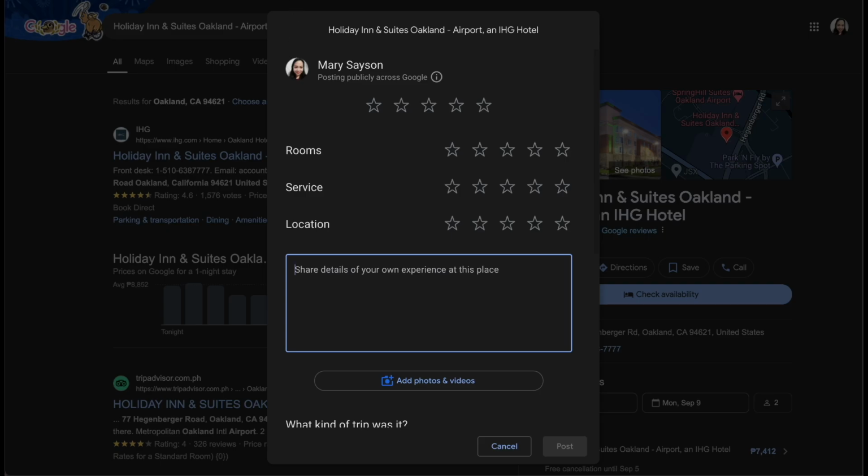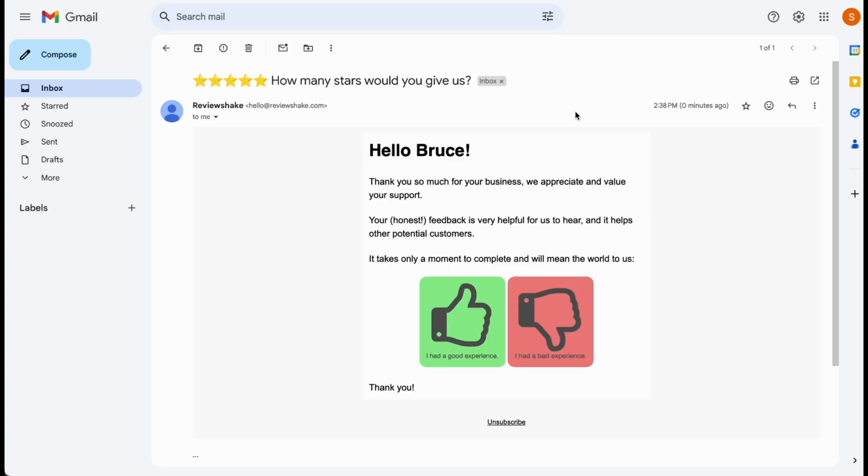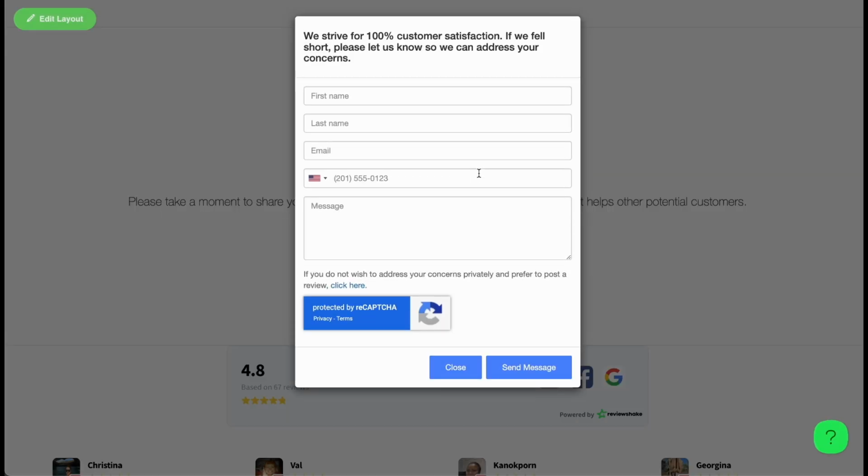Going back to the invitation, if a customer is unhappy and clicks the thumbs down button or selects a low rating, a message will appear giving them the option to share their concerns with you. Reviewshake complies with review gating policies, so customers can still post public reviews if they choose.